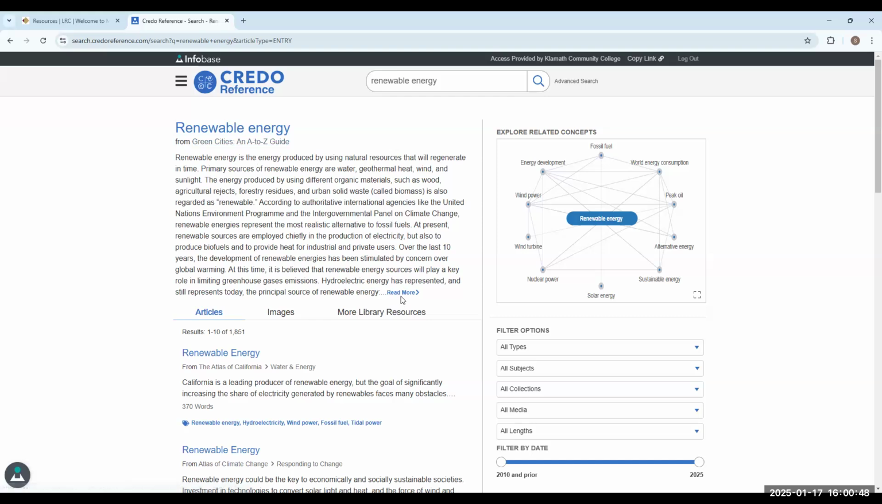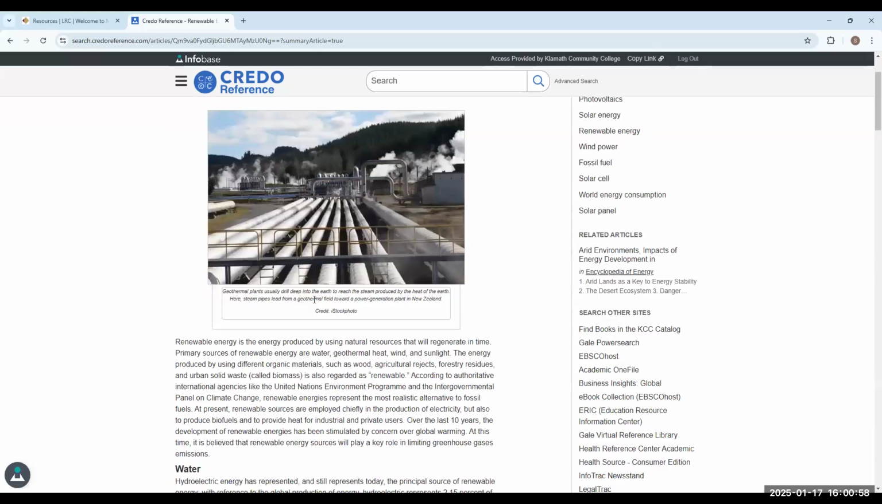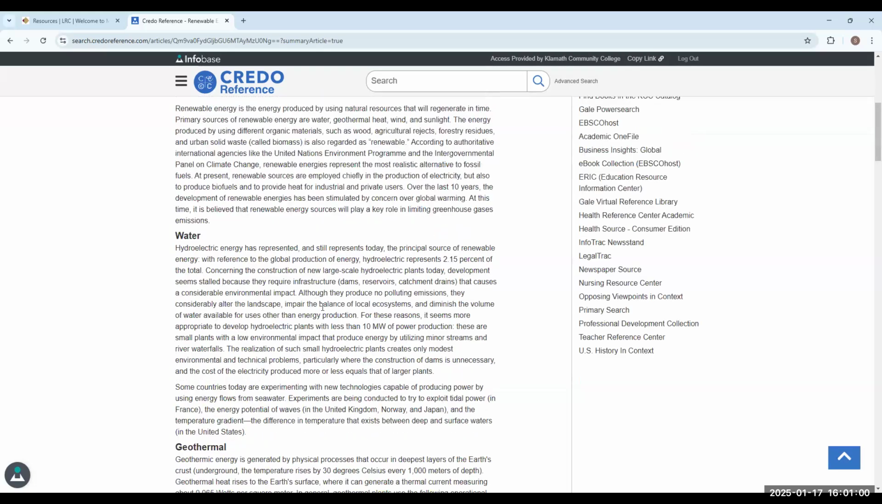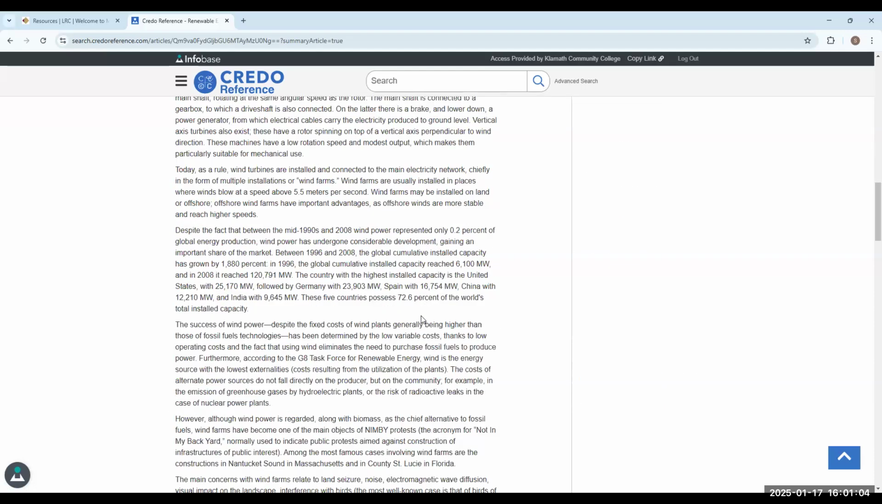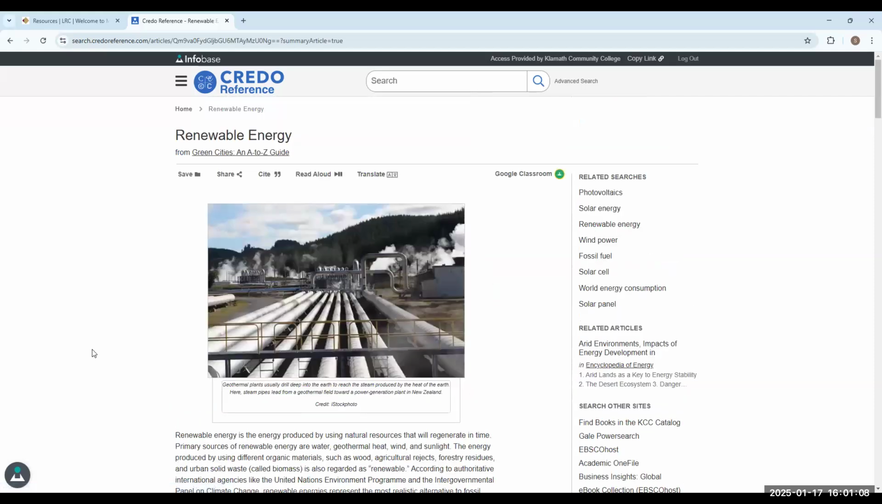For example, here you can see renewable energy, it's coming from Green Cities, an A to Z guide, which is a reference source. And if you go here where it says read more, it will take you to this huge article that talks about all kinds of different renewable energy, right? Talks about water, geothermal, wind, solar, etc. Well, this is really cool to look through, but let's say that you get curious about other things, but you don't really know where to start.